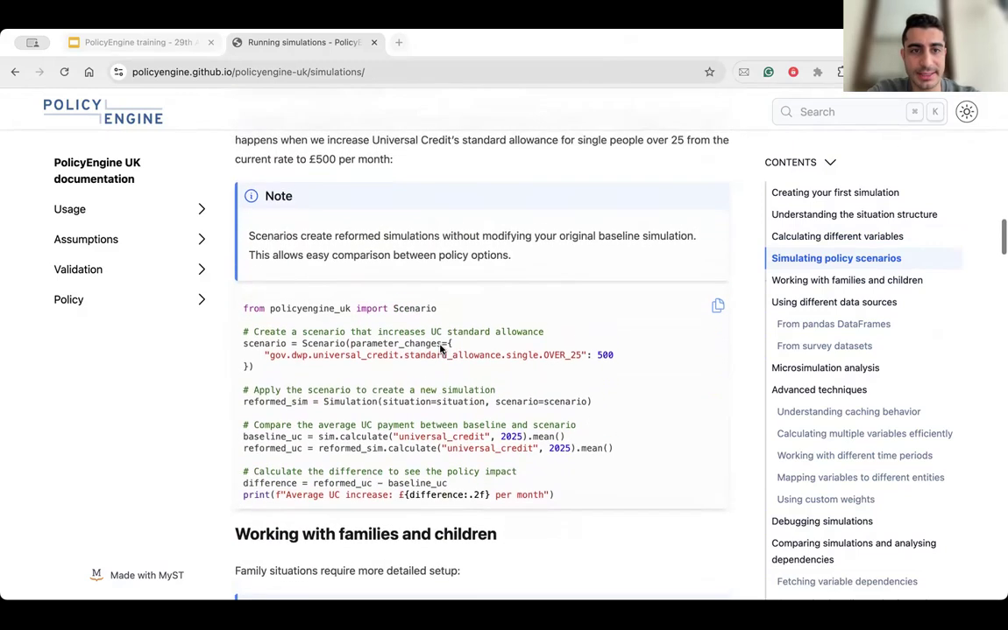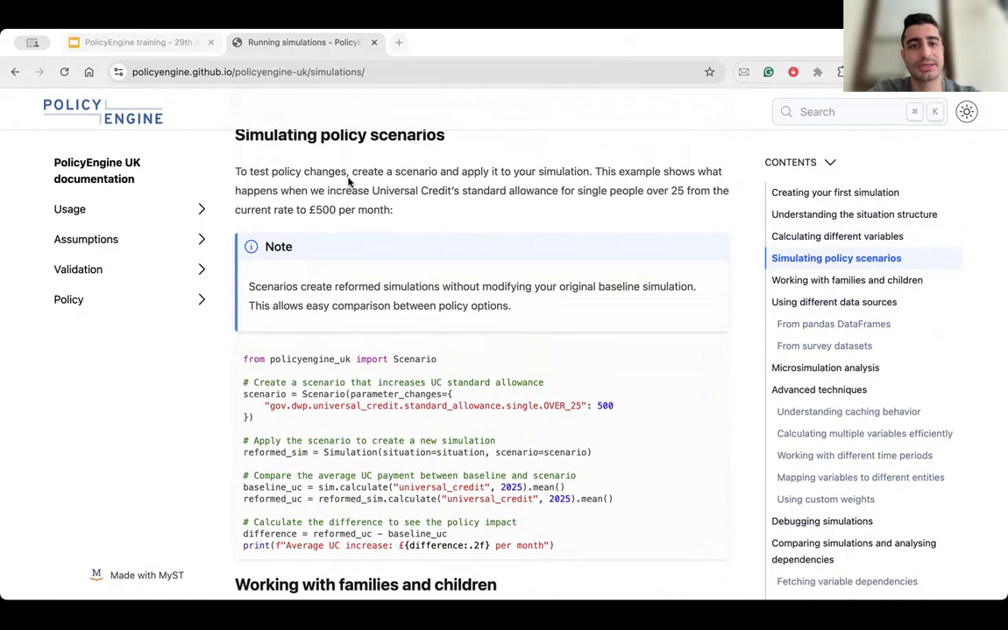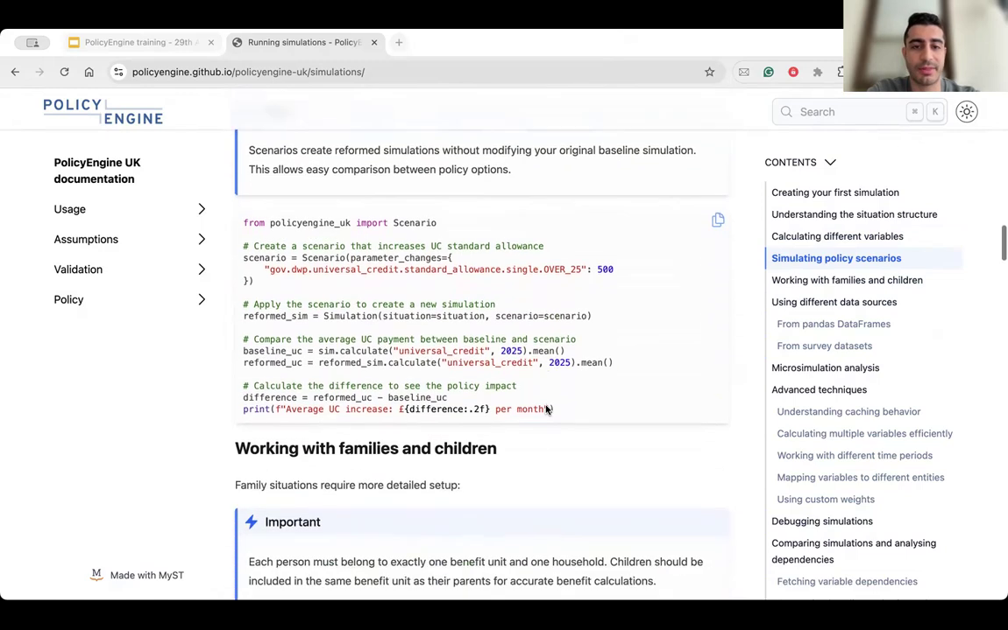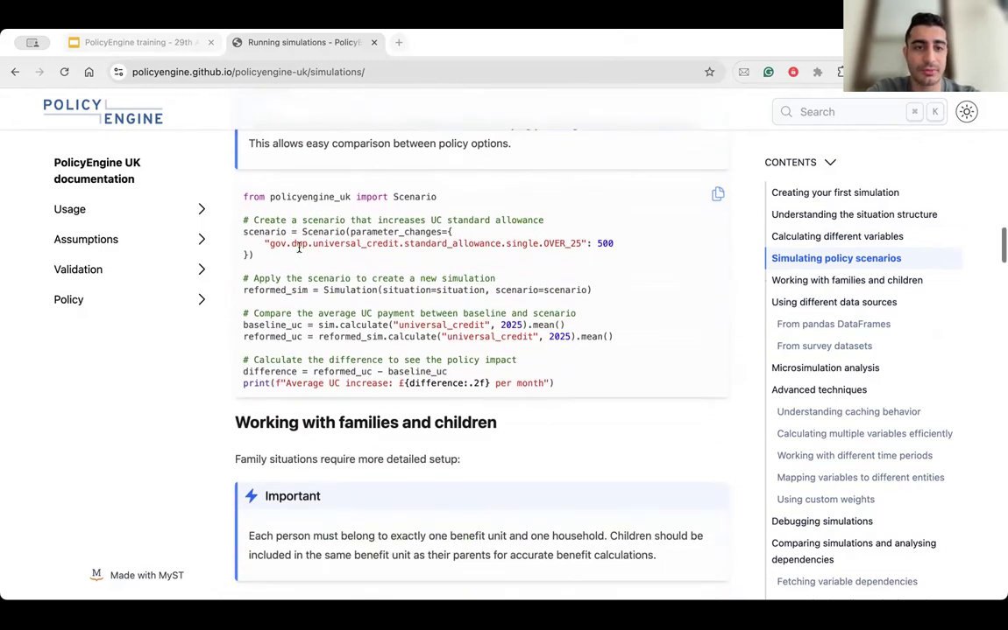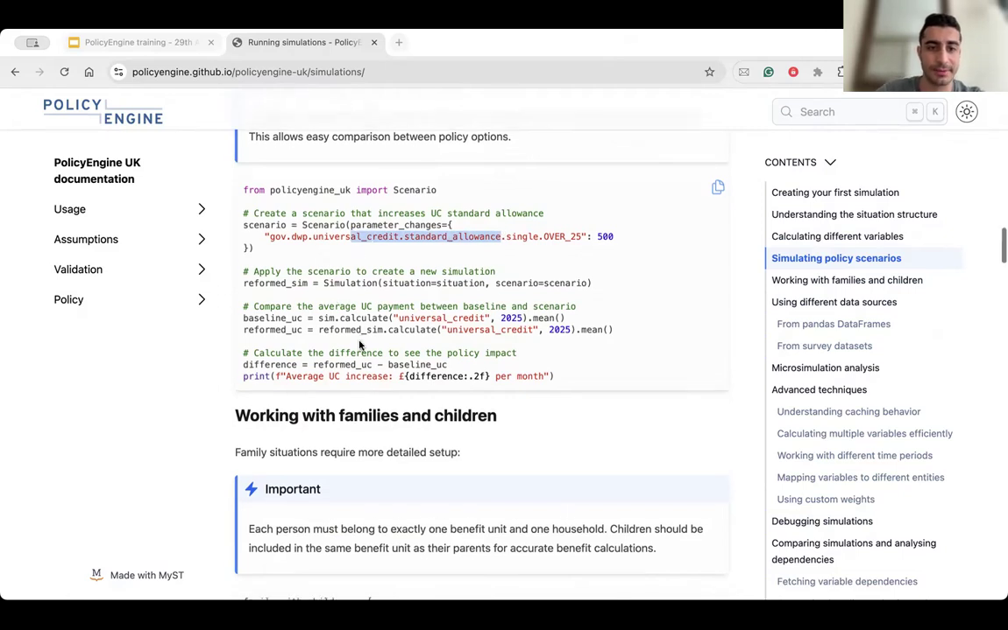The policy here is for testing policy changes. We just create a scenario and apply it in the simulation. For this example, we want to see what happens when we increase the universal credit standard allowance for single people over 25 years old from the current rate to £500 per month. So we need to define the scenario first. By scenario, we can have multiple parameter changes here, but we have only one in this example.